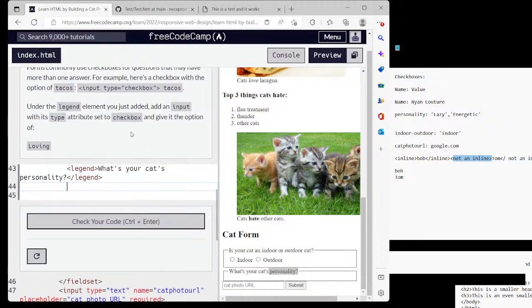Under the legend element we just add an input where the type is a checkbox. We want to close that out because what is an input element? It's self-closing, right? And give it the option of loving.